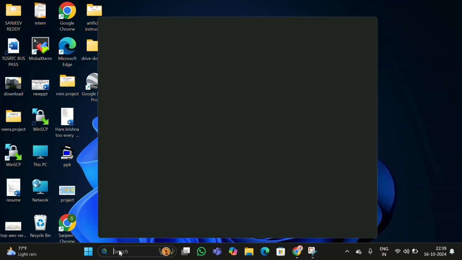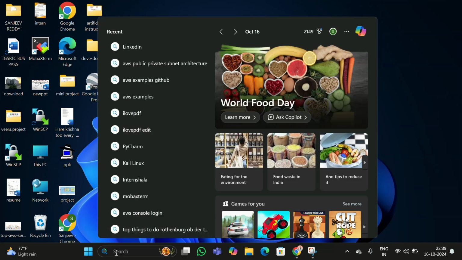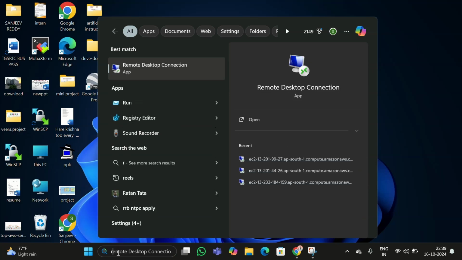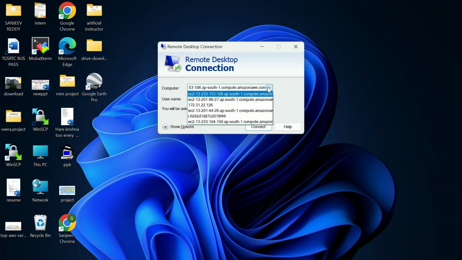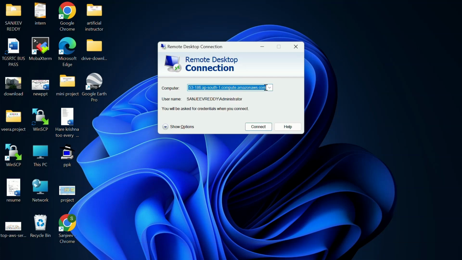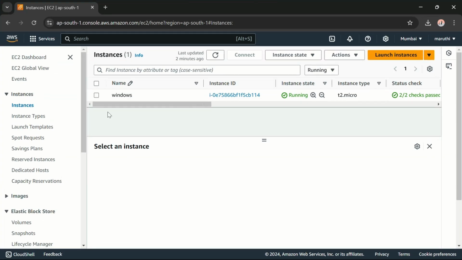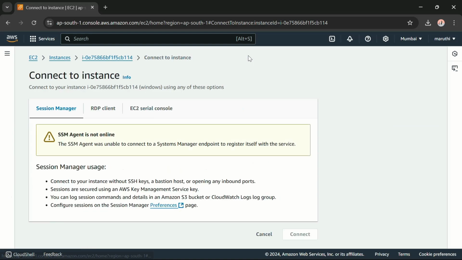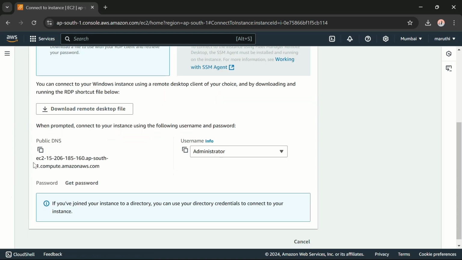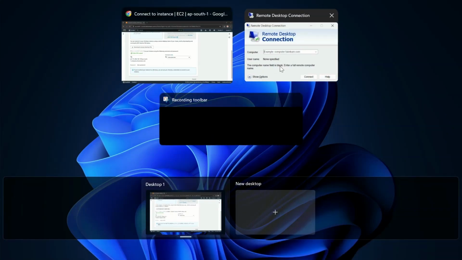Let's open the app, Remote Desktop Connection. Click on it. Here we need to paste the DNS. To launch the instance, we actually need a DNS, password and the username. So let us copy the DNS from our Windows instance. Simply click on instances, click on connect. Here we can see the RDP. Copy the public DNS and paste it in the computer field.